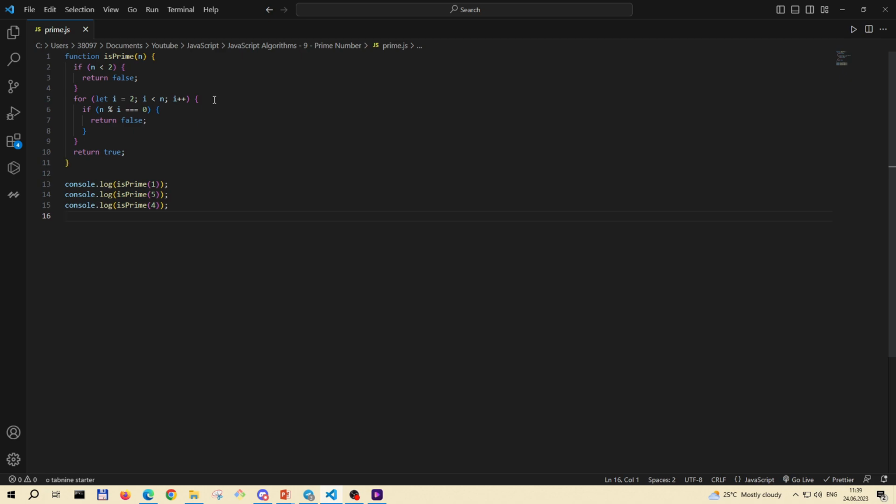So if n modulus i is equal to 0, and if this is the case, n is not a prime number, we return false. However, if the loop has completed and no number could divide n, it is a prime and we return true. That is pretty much the code needed to perform a primality test on a number.